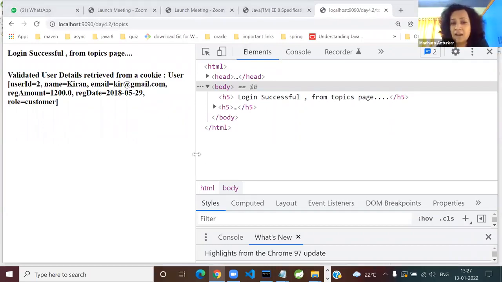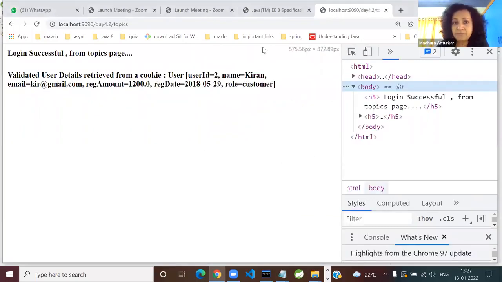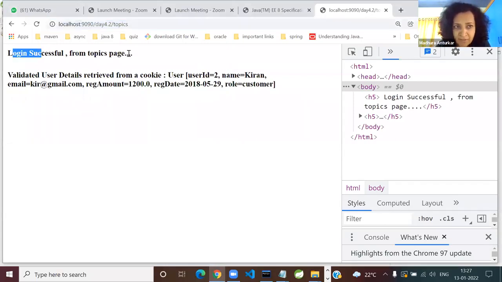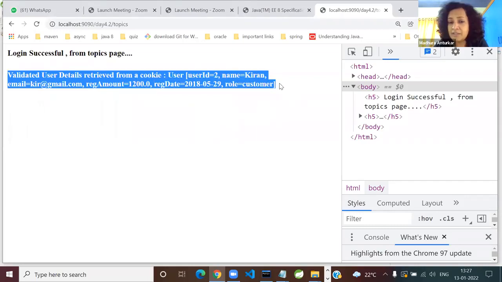You can see this. We are going to inspect it in a minute, but first see the basic output. So this tells you that it is involving multiple requests. One, form submission. Second, redirect. And you can see all of that from the topics page. And these are the validated user details. So basically, cookie-based session tracking seems to be working.